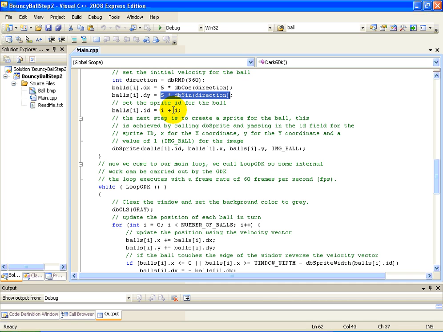And having created that ball, we now have to create the sprite and render the sprite on the screen. So once again, we call the dbSprite function. The ID for that particular sprite is the ID number we created right here, so bullseye.id is the ID. The x coordinate for that ball is bullseye.x. The y coordinate is bullseye.y. And the image that we're going to use for that sprite, for all 5 of them actually, is image number 1, img ball. Okay, so this defines the 5 ball sprites.